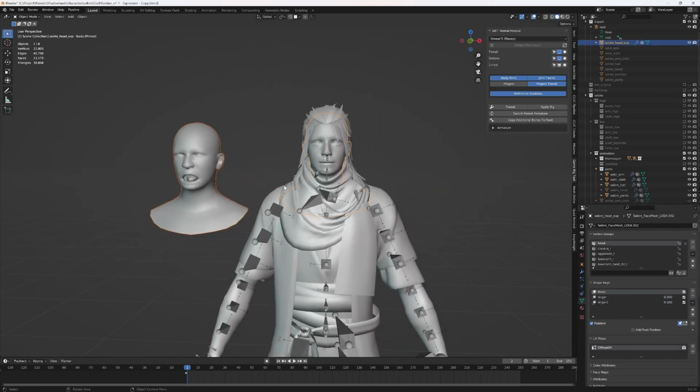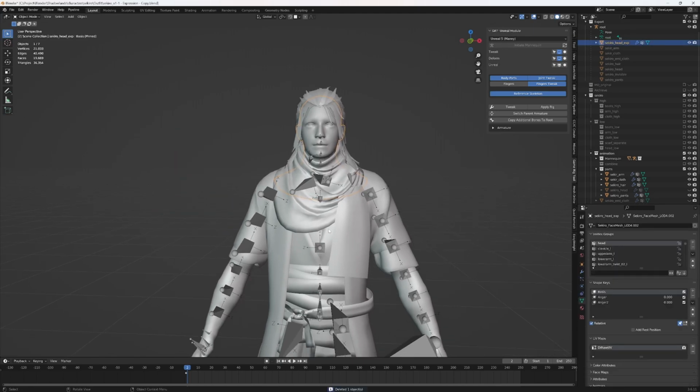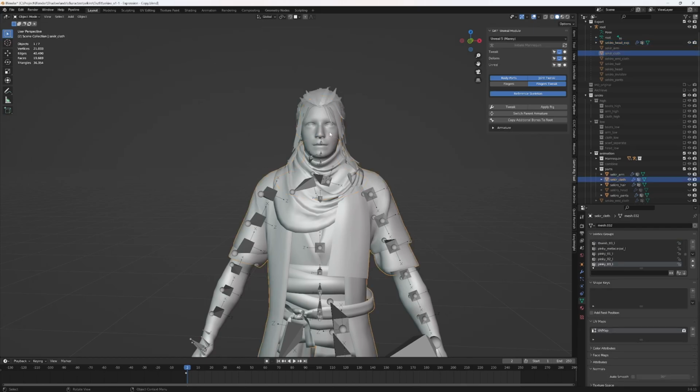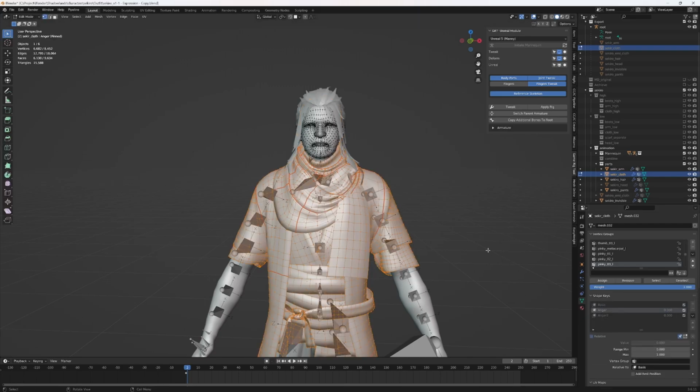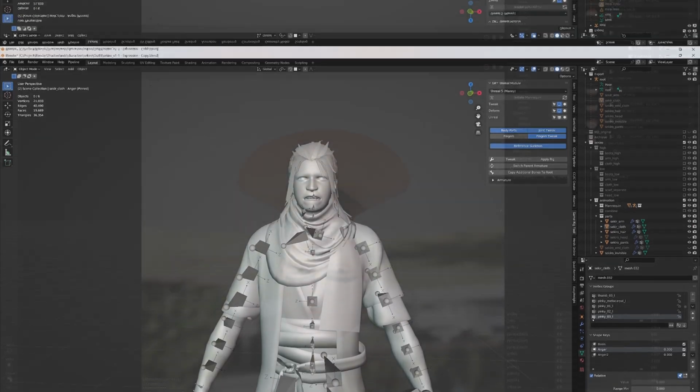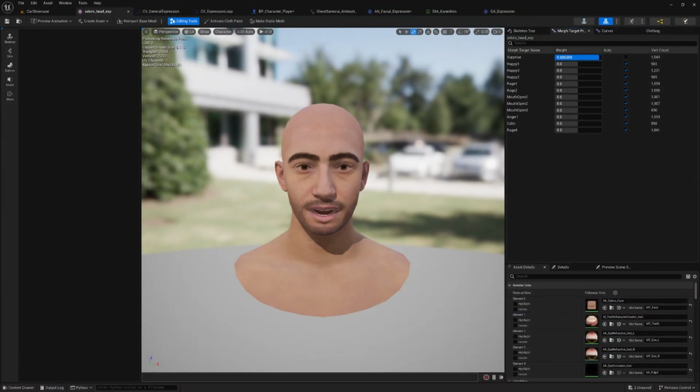Now we got a rigged head with shape keys. If you plan to separate the head mesh from the body, then you can export the head mesh from Blender to Unreal. Or you can join the head back to the body as one single mesh. The shape keys will be preserved after meshes are joined together. Now, back to Unreal. The mesh now contains morph targets.